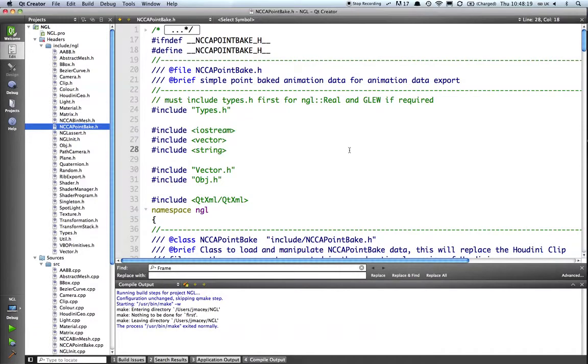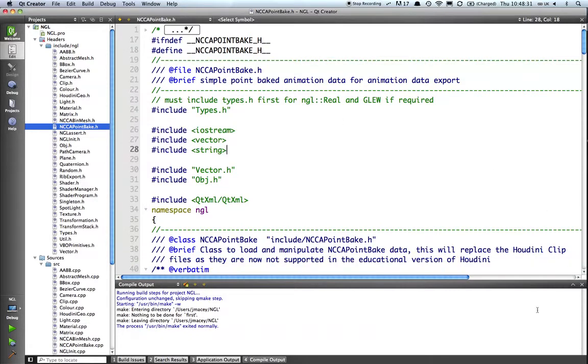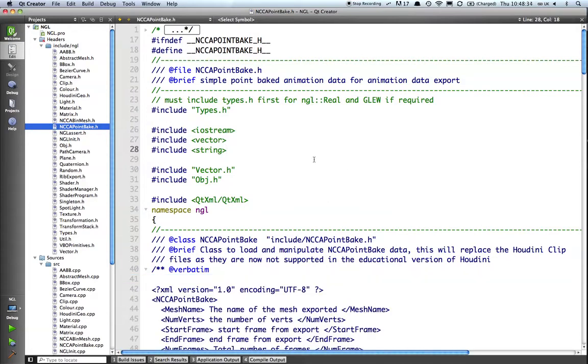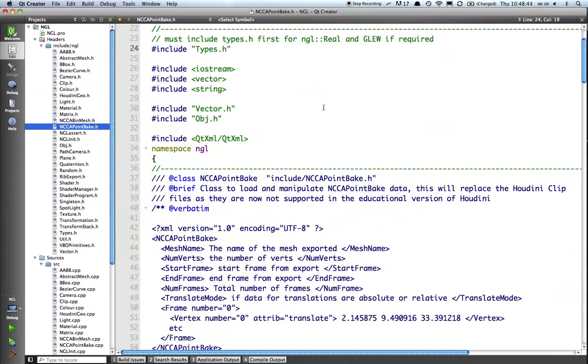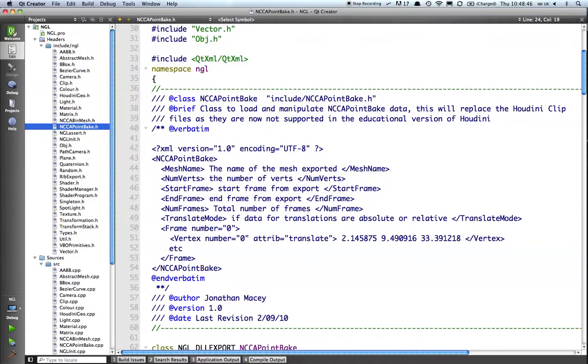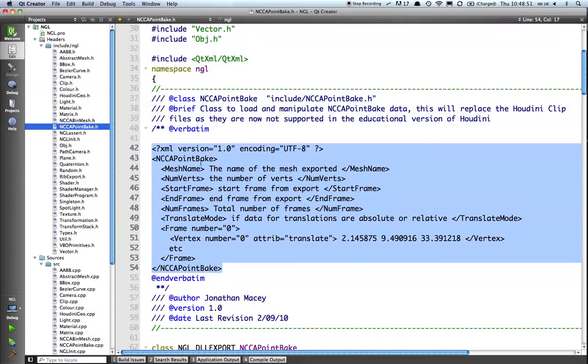So this is the second in the movies on how to use the NCCA point bake system, and what we're going to concentrate on now is loading it in C++ and using the NGL classes to have a look at what we can do with it. So first of all, if we look into the NGL library itself, you'll see there's this point bake class here. It lives within the NGL namespace. The documentation here is worth reading. It just gives you an idea of the format, how it all works, and everything else.